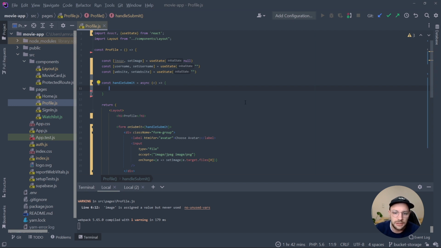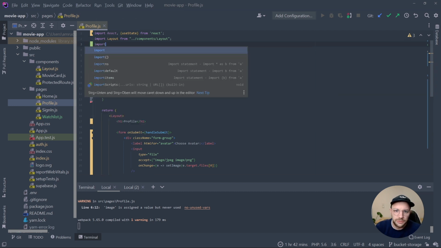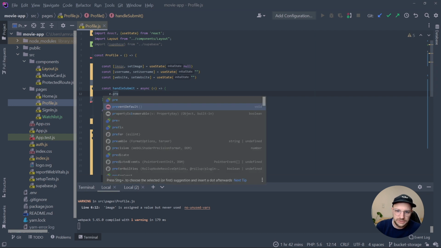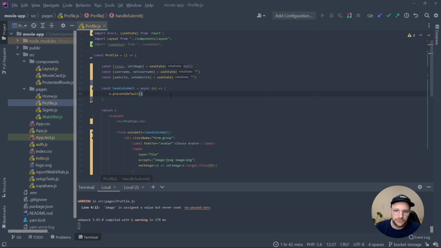Let's start with that. We need to import our Supabase client. Then inside of handleSubmit, we first say event.preventDefault, since we don't want the page to reload on submit.